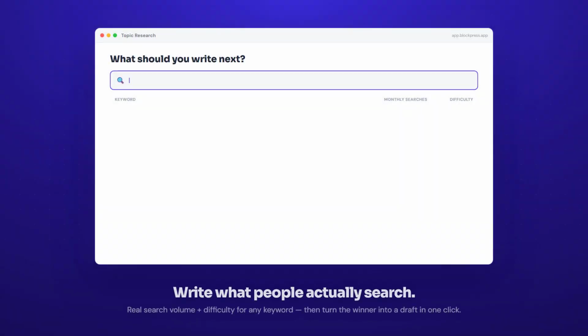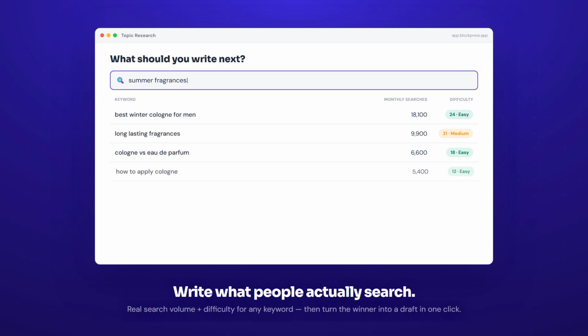Not sure what to write next? BlockPress shows you real search volume and difficulty for any keyword, then turns the winner into a ready-to-edit draft in one click. Write what people are actually searching for.